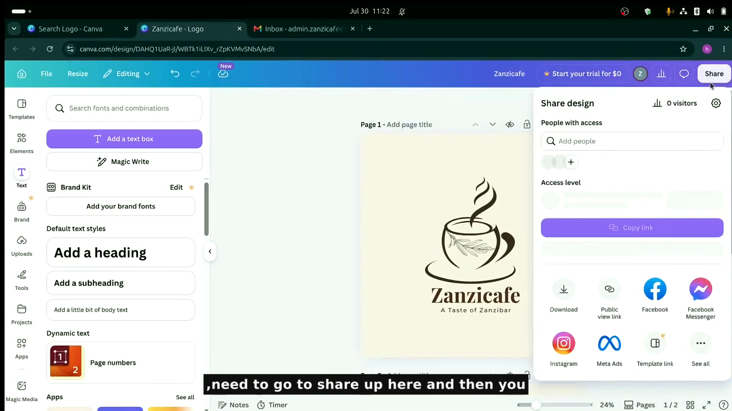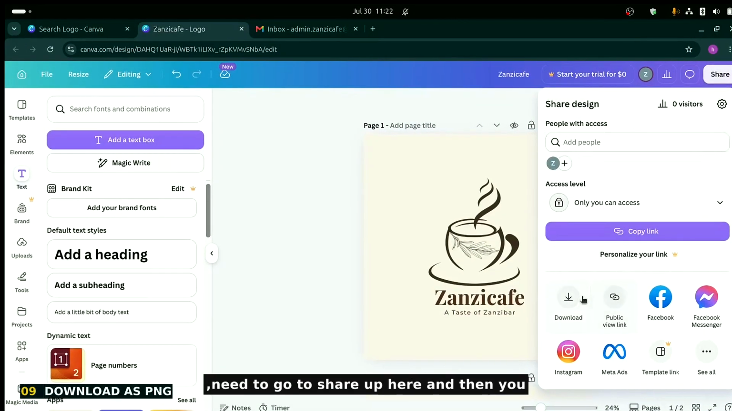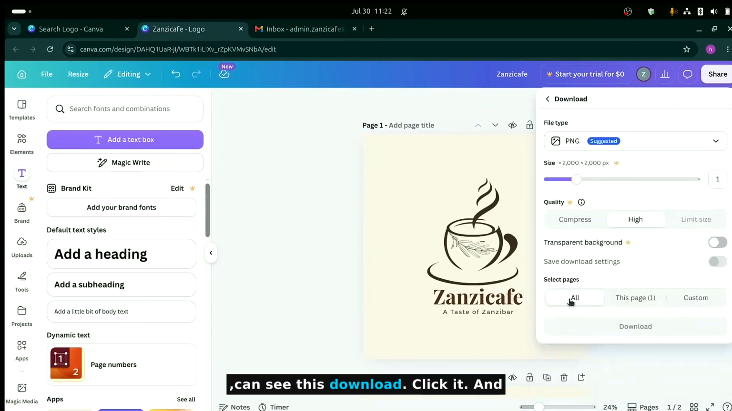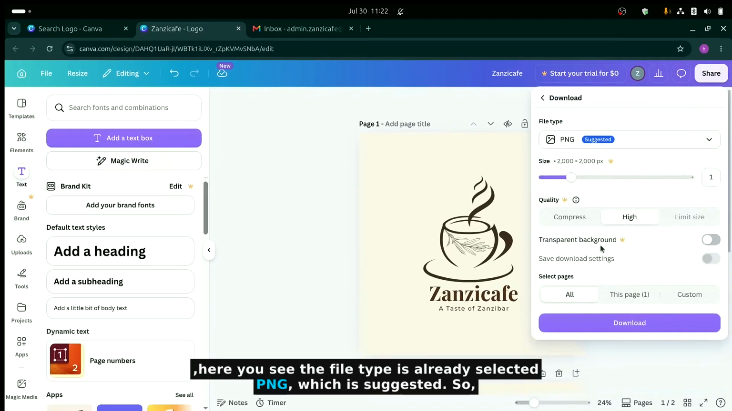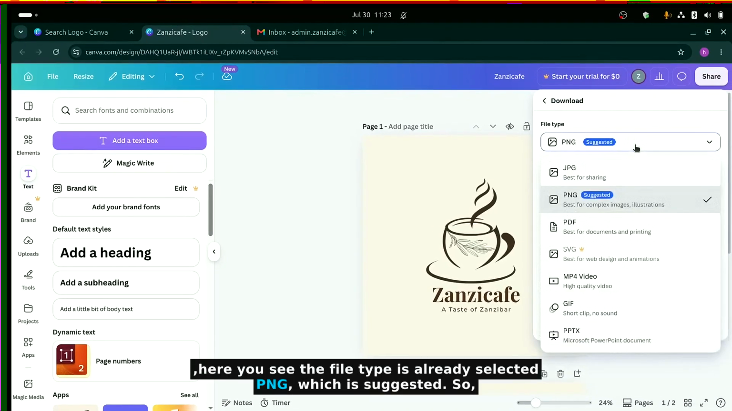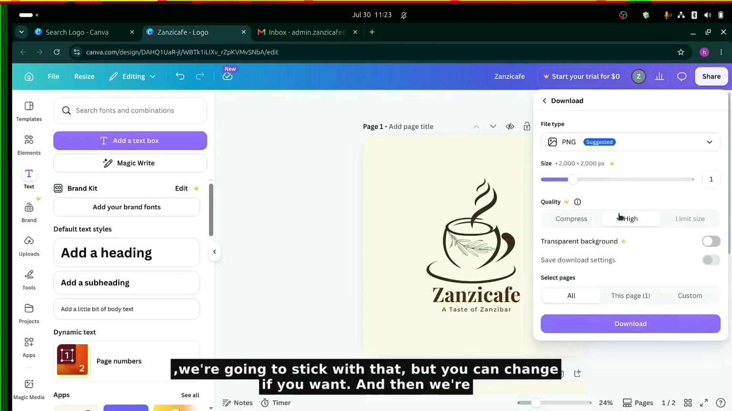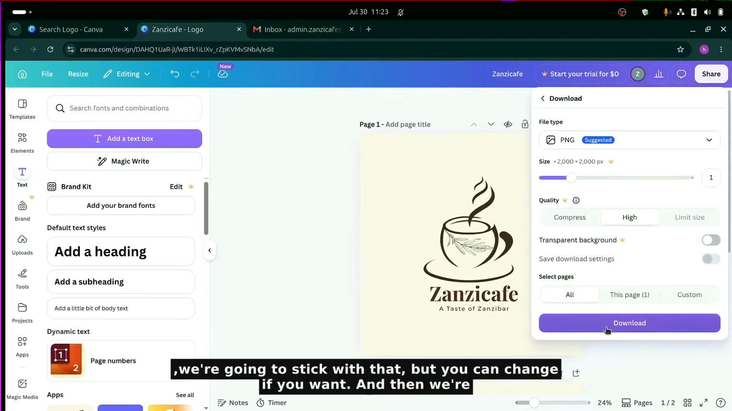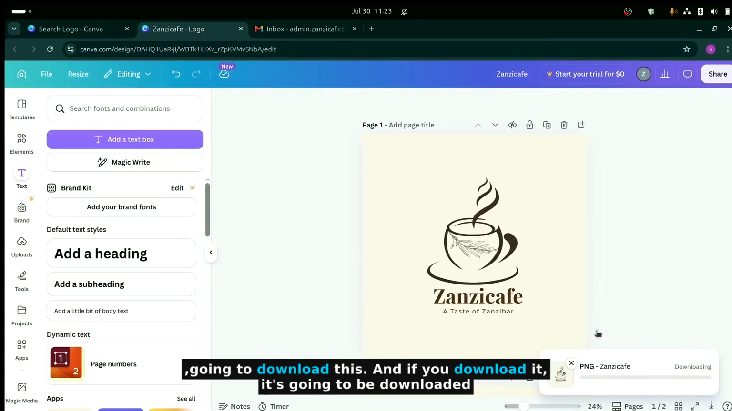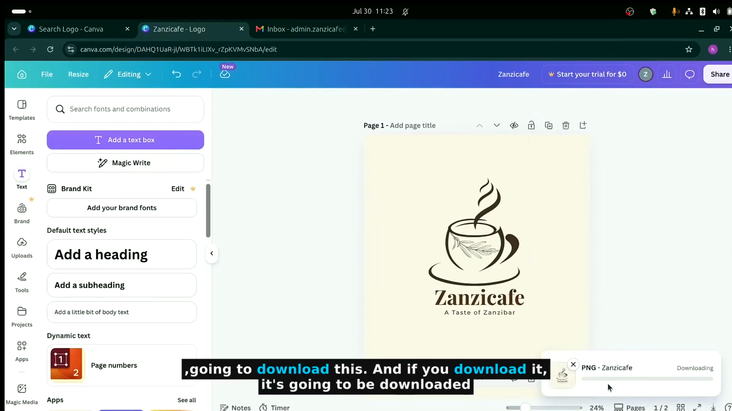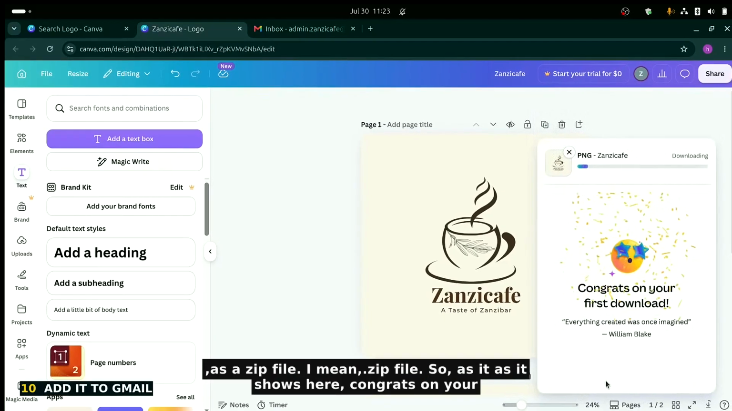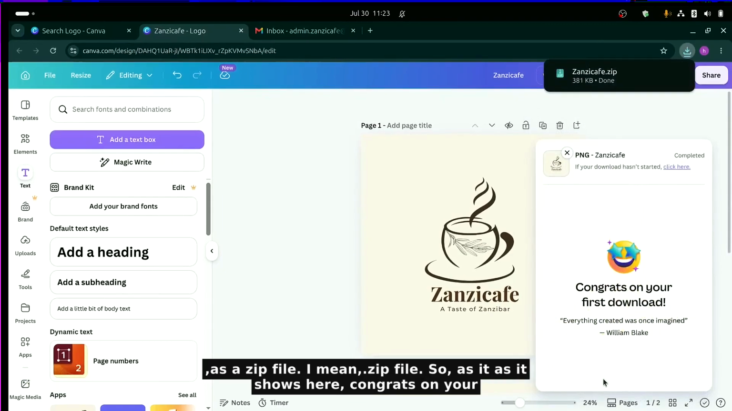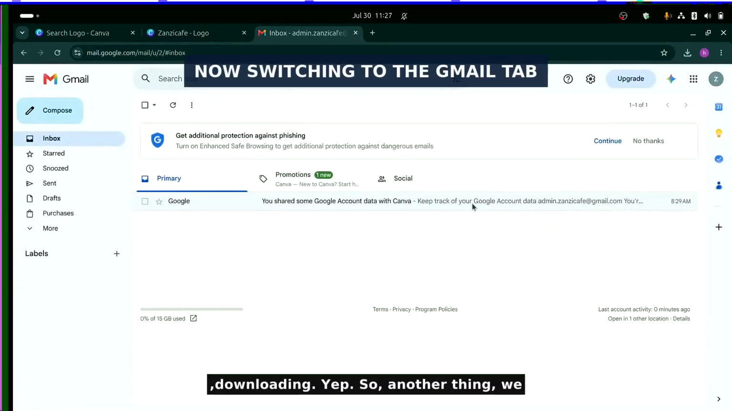So to do that, you need to go to share up here, and then you can see this download, click it. And here you see the file type is already selected PNG, which is suggested. So we're going to stick with that, but you can change if you want. And then we're going to download this. If you download it, it's going to be downloaded as a zip file. So as it shows here, congrats on your downloading.